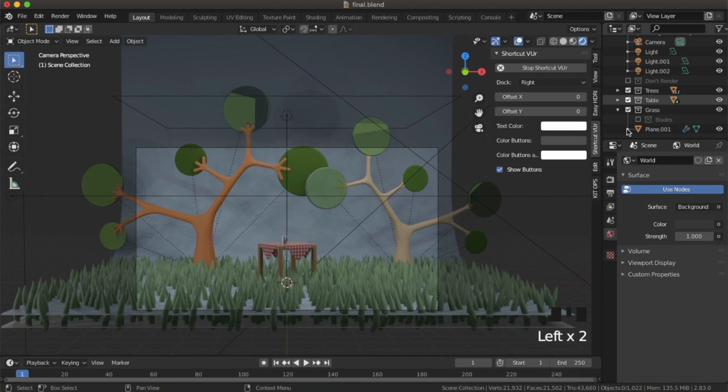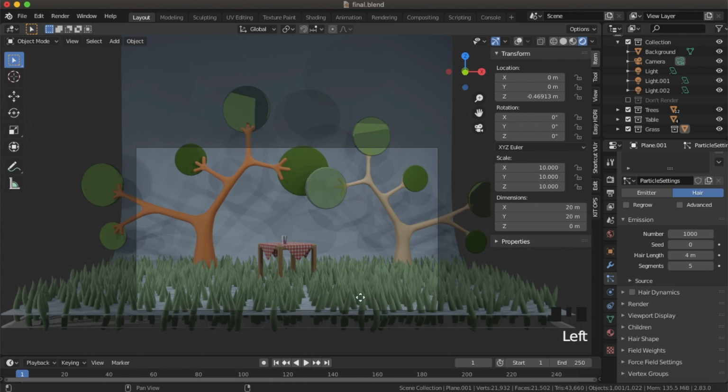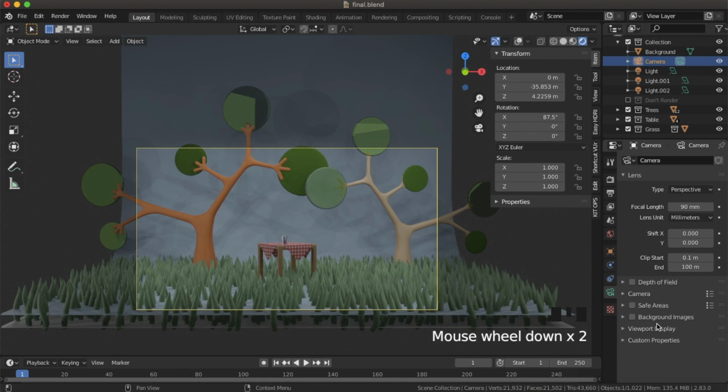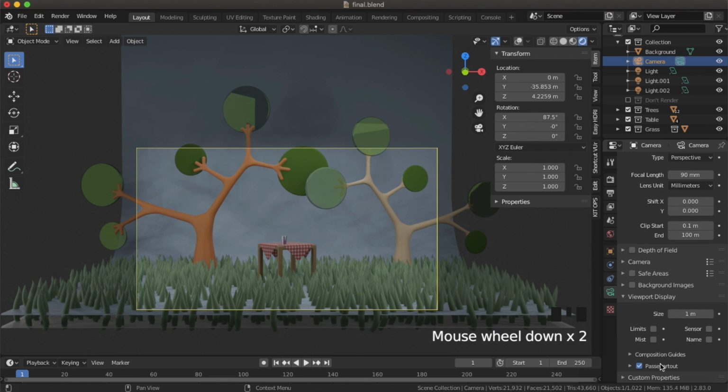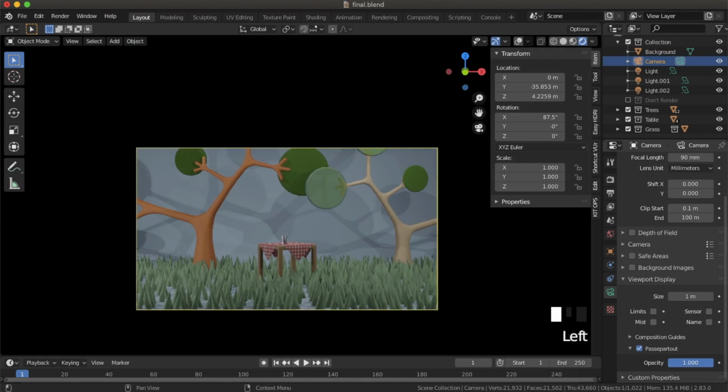Disable the collection again. Let's work on the layout. You can disable the overlays for a better feel of the final result. Also, select the camera, go to Viewport Display, and under Passepartout, turn the opacity up to 1 so that we can only see what's in the camera.